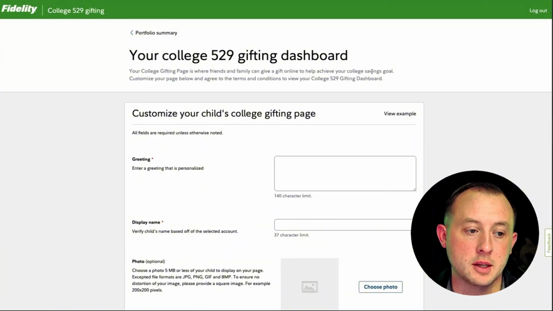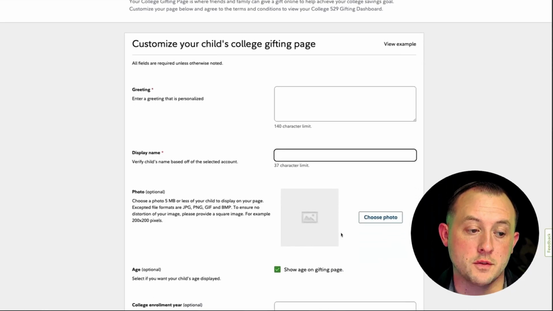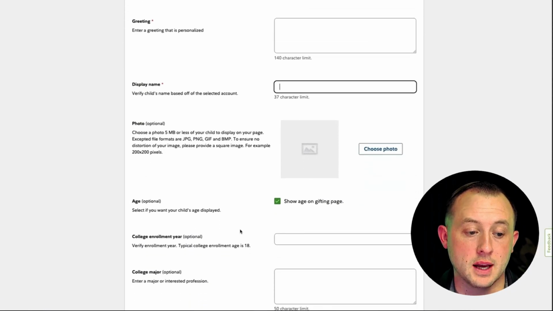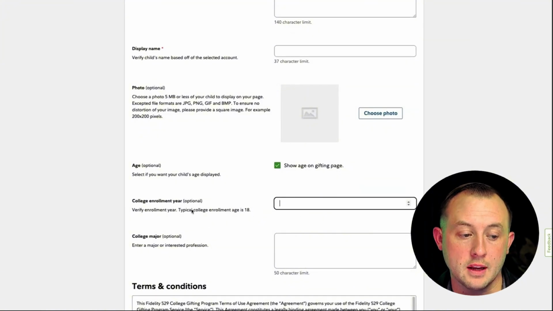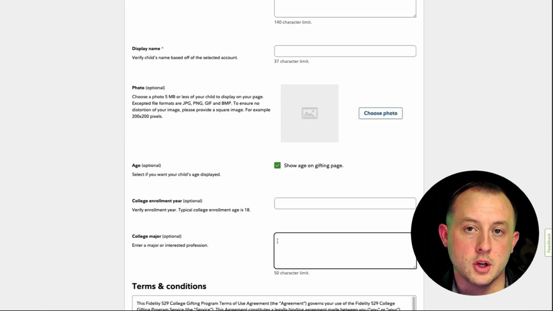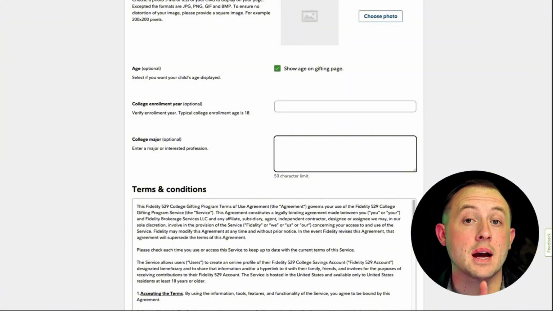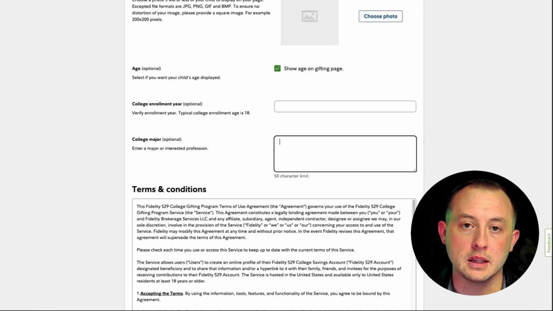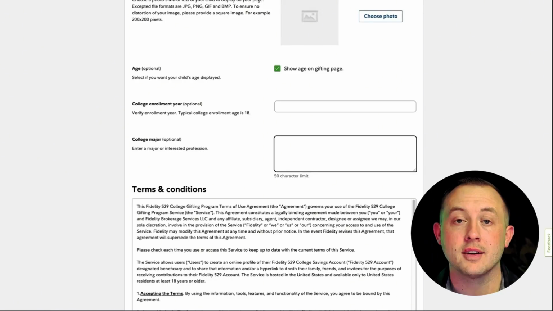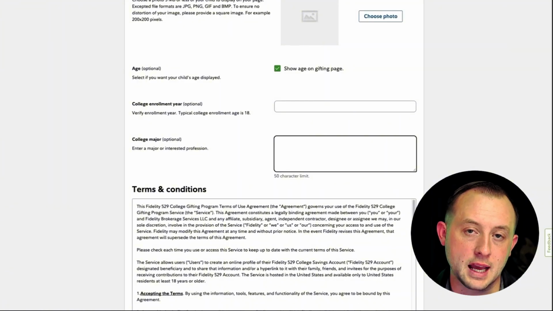Your college gifting page is where family and friends can give a gift online to help achieve your college savings goal. You can enter a personalized greeting, the display name for the child, you can even put a picture here, their enrollment year of college, and the college major that they might be interested in. It sends them a link without sending them the personal data of the account itself. So they get a link saying, hey, go ahead and give $10, $20, $100 towards their college plan rather than handing them $100 cash.